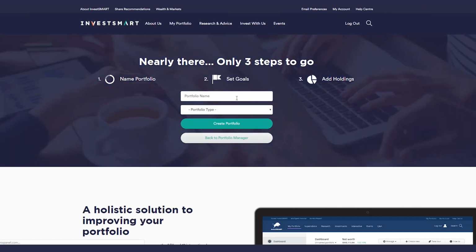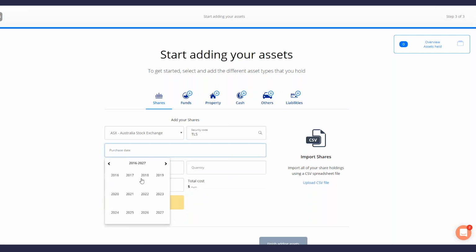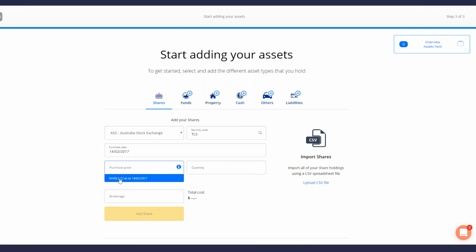So firstly, you're going to enter the name, then you're going to enter its function, so superannuation, or perhaps personal investment, or maybe even hypothetical paper trades. And then you're going to be brought through to this screen here, where you can upload your shares, your managed funds, your property, your cash, your others, which are your alternatives, and your liabilities.